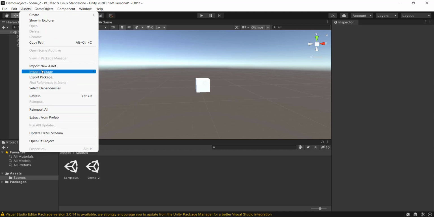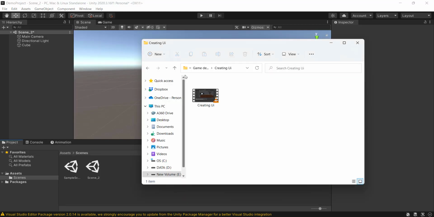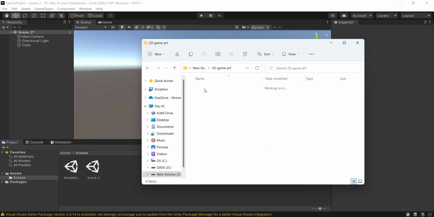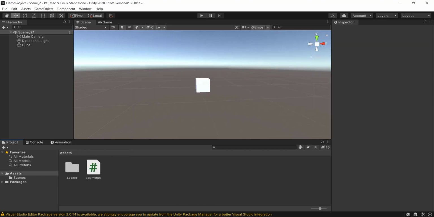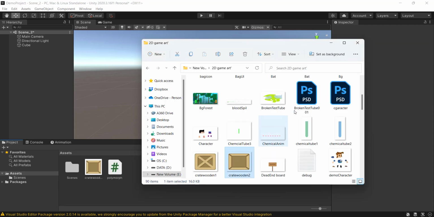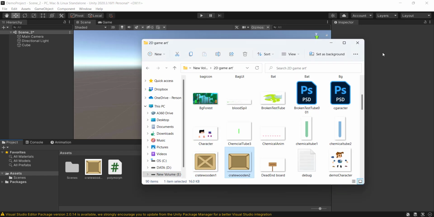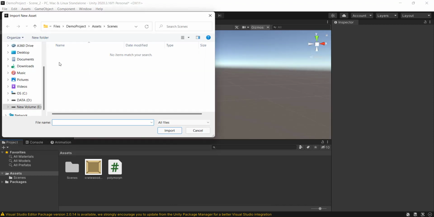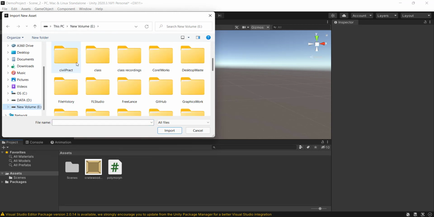So now I come to import new asset. What is this import new asset? See, I have some 2D objects or 3D objects, whatever the object may be. So I have these 2D images here. If you want to import 2D or 3D assets, you can just simply drag and drop here. This is how we import to Unity. Or there is another method: you can go to Assets, click Import New Asset, and go to the file where you have the files.